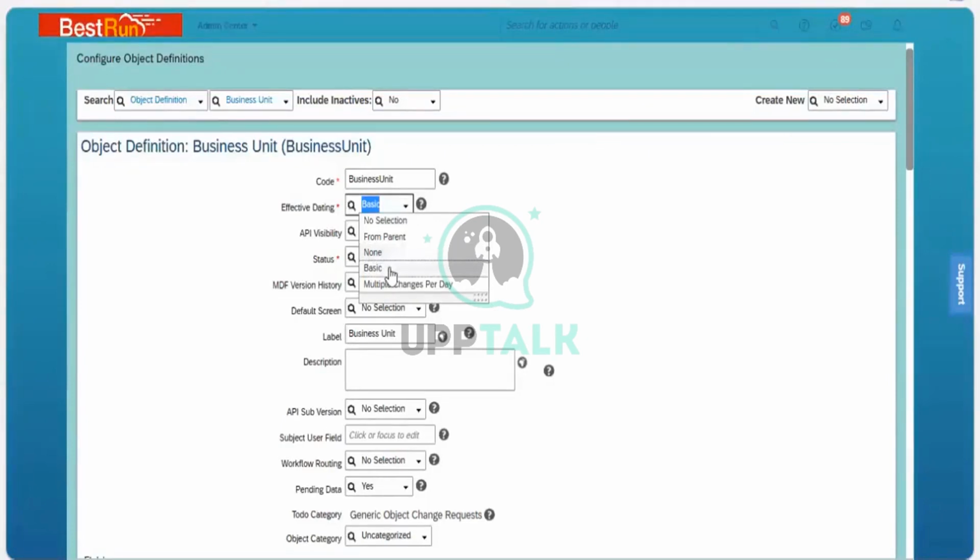If you are going with basic, what is the behavior of basic if you are taking effective dating as basic? Here, if you select basic, it gives an opportunity to change the record only once per day. So choosing this option, the record for the past date, current date or the future date, we can change once at a time.